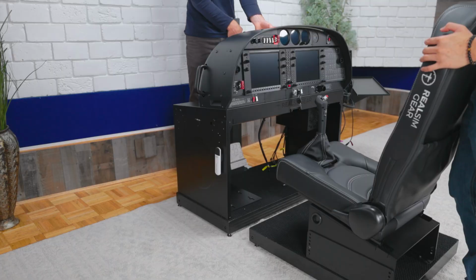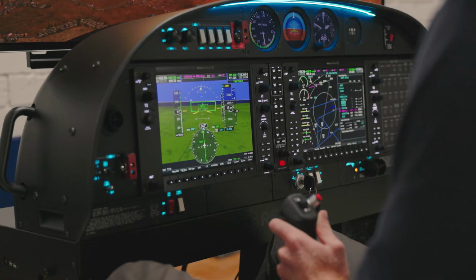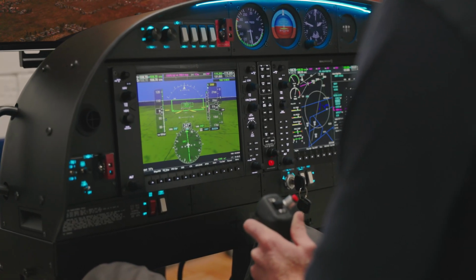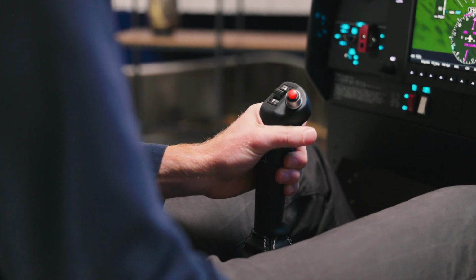And in this video, we're going to show you exactly what it takes to take your new simulator out of the crate, perform the simple assembly, and set the software up to get you flying your sim as fast and as easy as possible. So first, let's talk about what you'll need for the job.